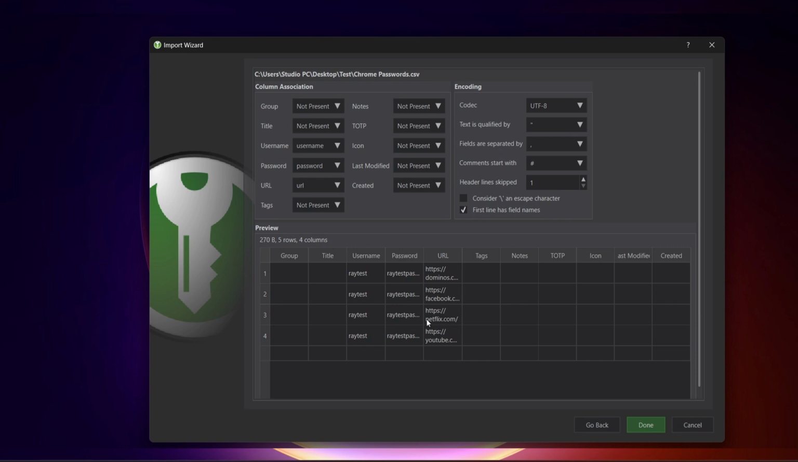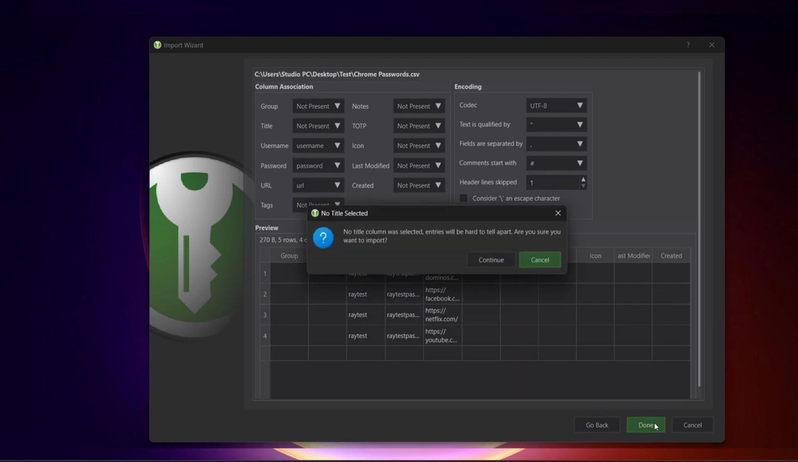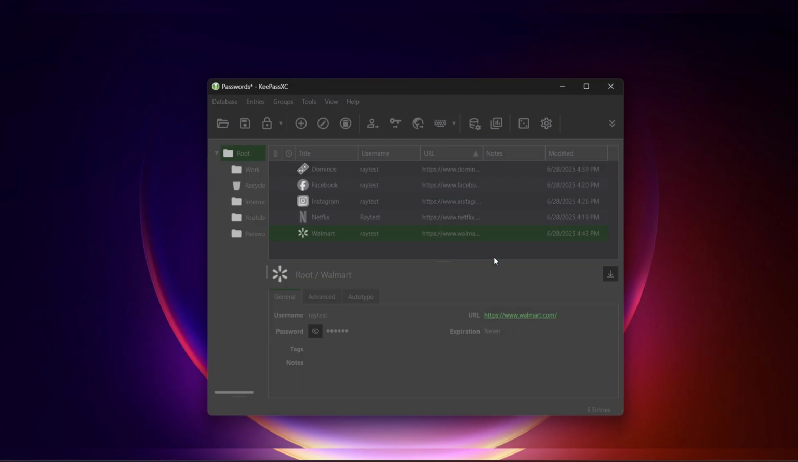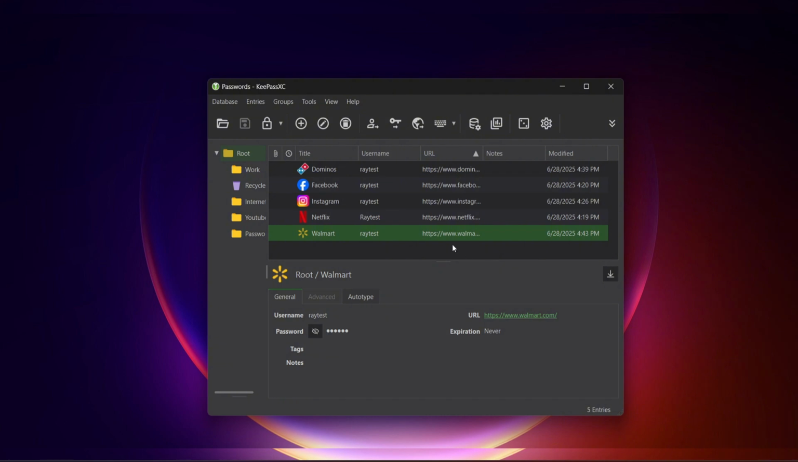Make sure the column association looks correct. Name from Chrome should map to title in KeePassXC, URL to URL, username to username, and password to password. Also, ensure the first line has field names box is checked, as Chrome exports include this header now. Once you've confirmed the preview looks right, click Done. And just like that, all of your passwords from Chrome are now securely stored in your KeePassXC database. They will be organized under a new group created by the import process.